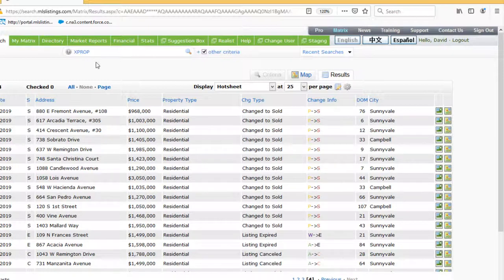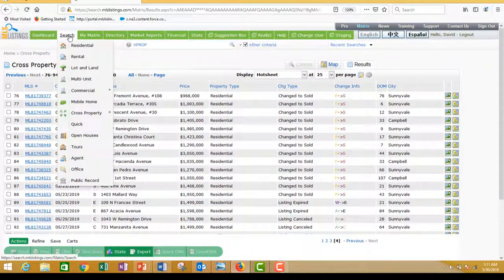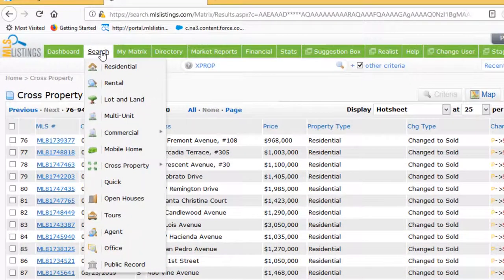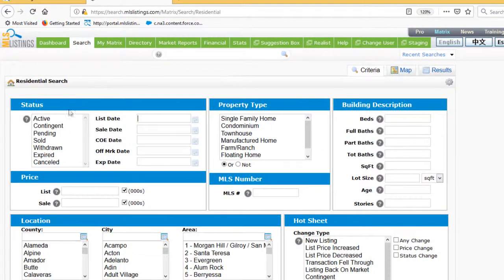Now let's take a look at conducting a basic matrix search. At the top of the screen, I'll select search, giving me the options for residential, rental, lots and land, multi-units, commercial, mobile homes, cross property, as well as some other open houses, tours, and other searches. I'm going to go ahead and search residential. Now that we're in residential search, select the status of the listings.